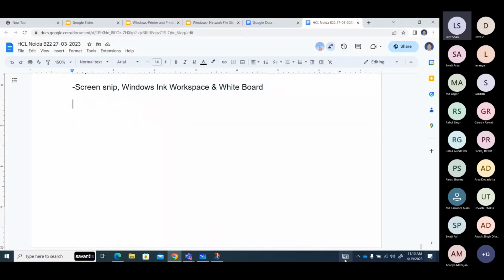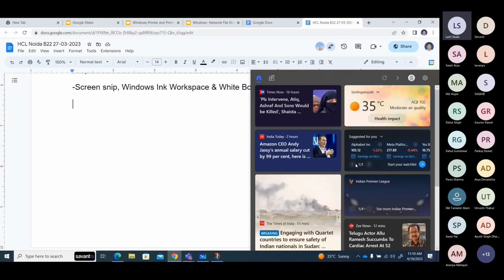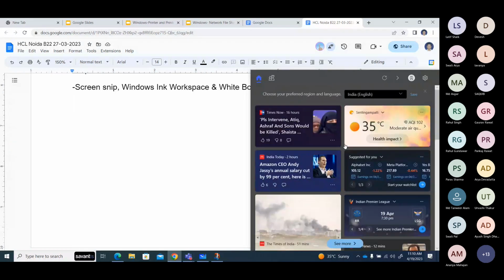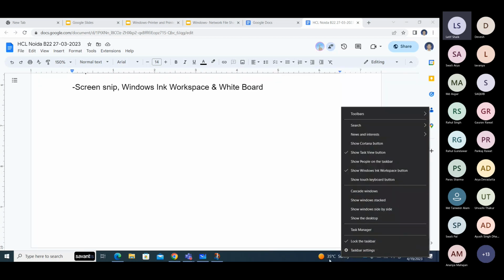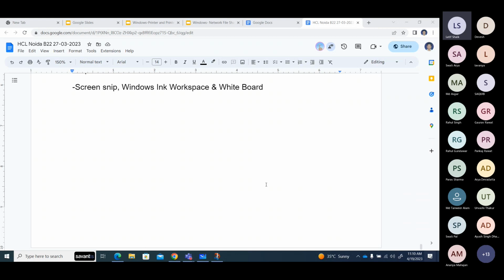Not only these, guys, there are so many. This is news. If you move the mouse here, it will load the current news. Okay, and your trading kind of stuff, everything, the news, temperature. If you don't want this one, you can remove it from here. See, news and interests. I don't want it, just turn it off. Okay, like that you can do it.